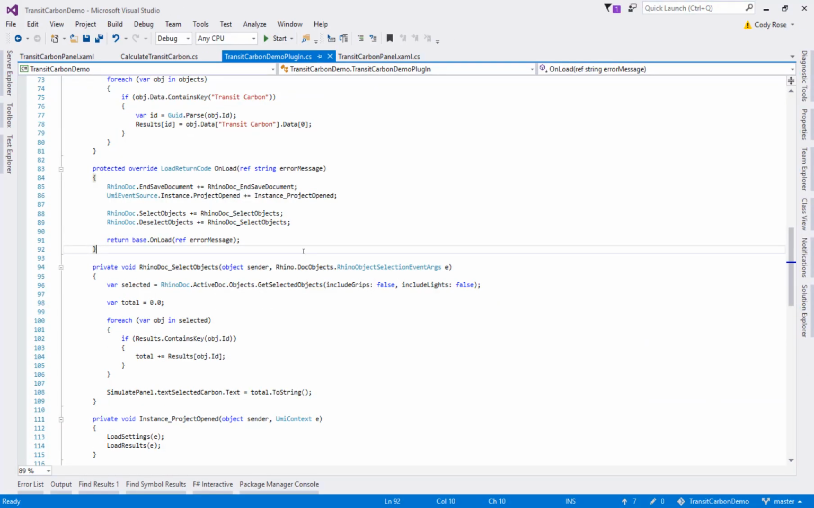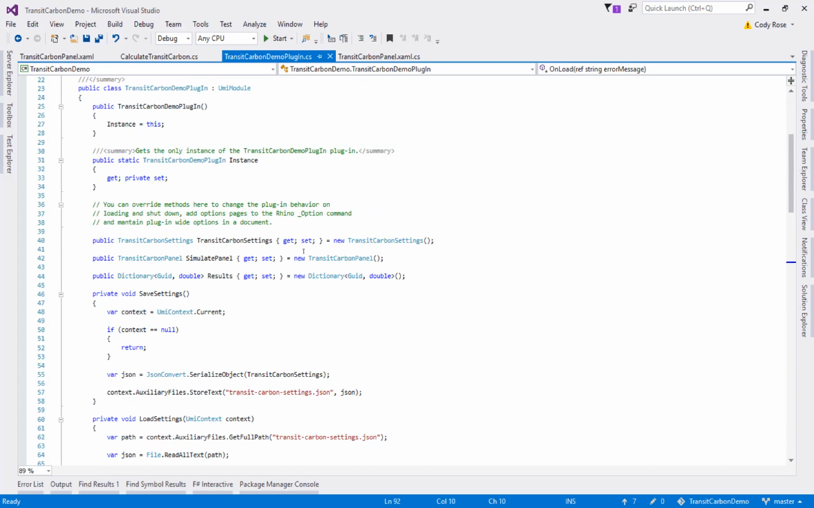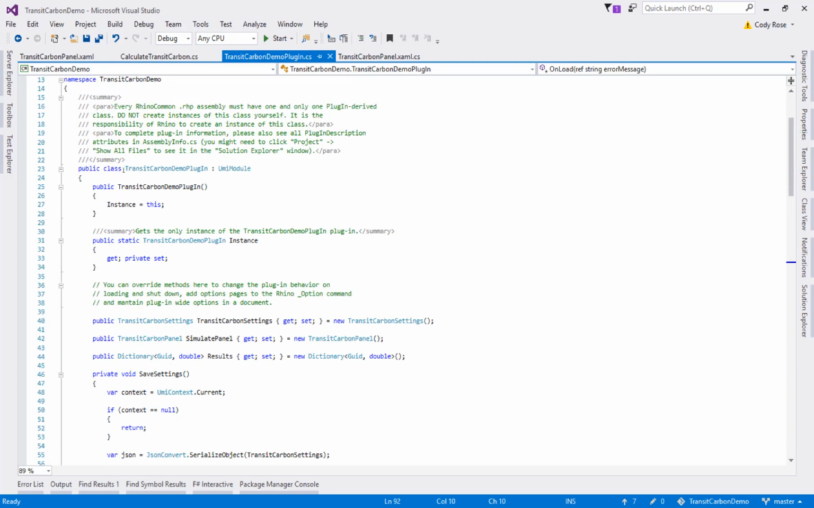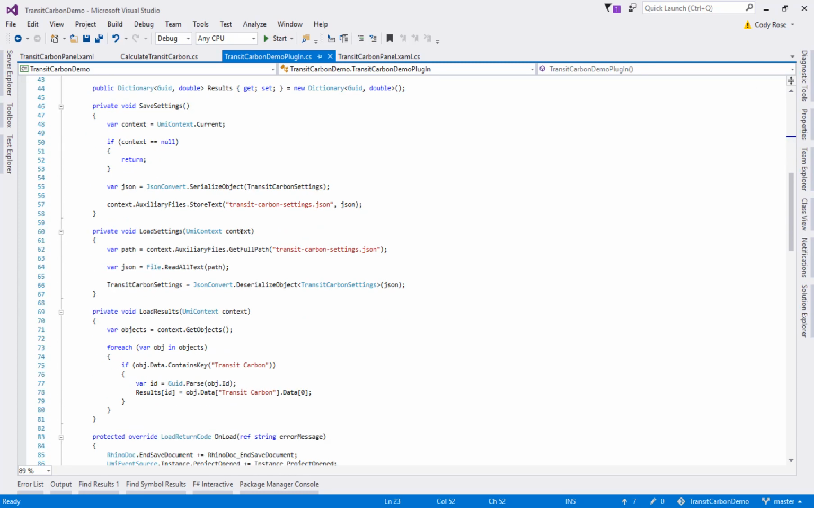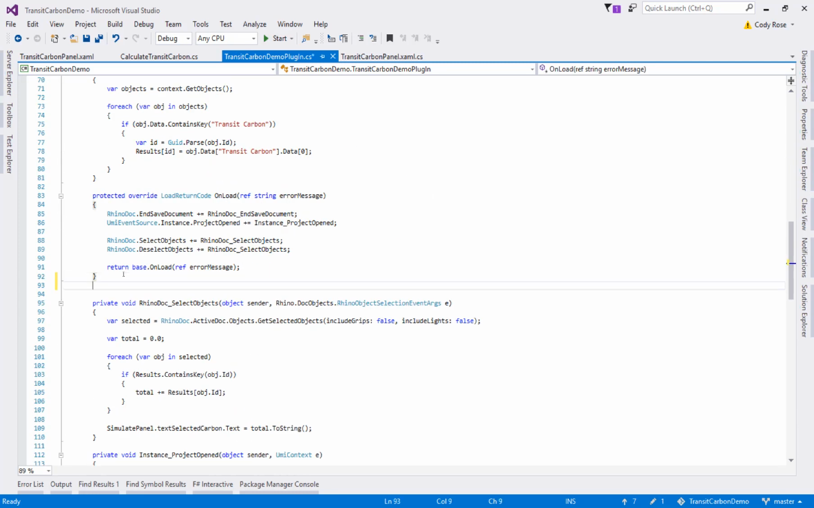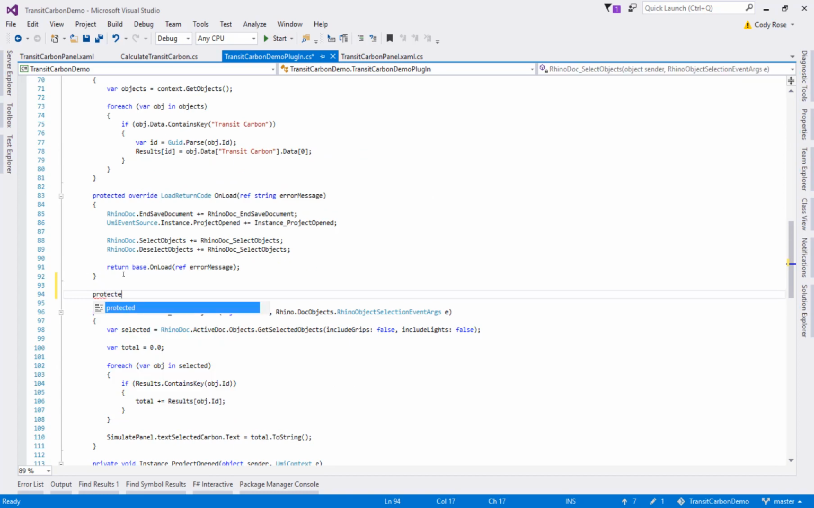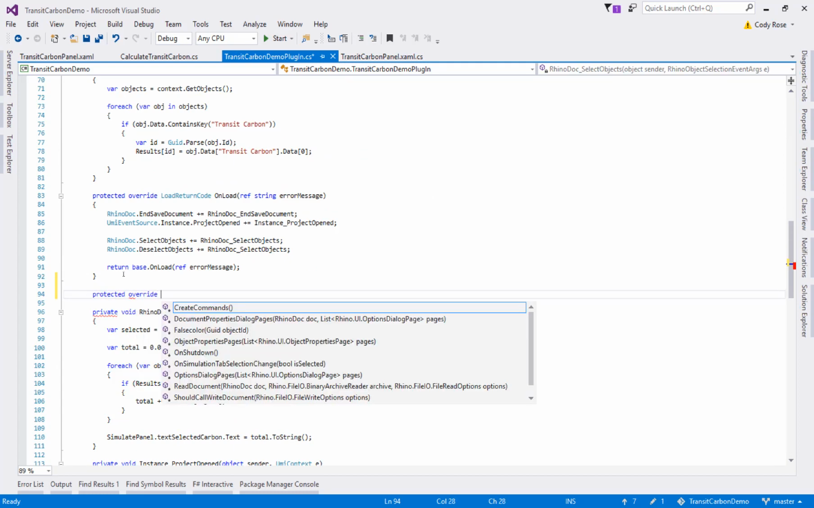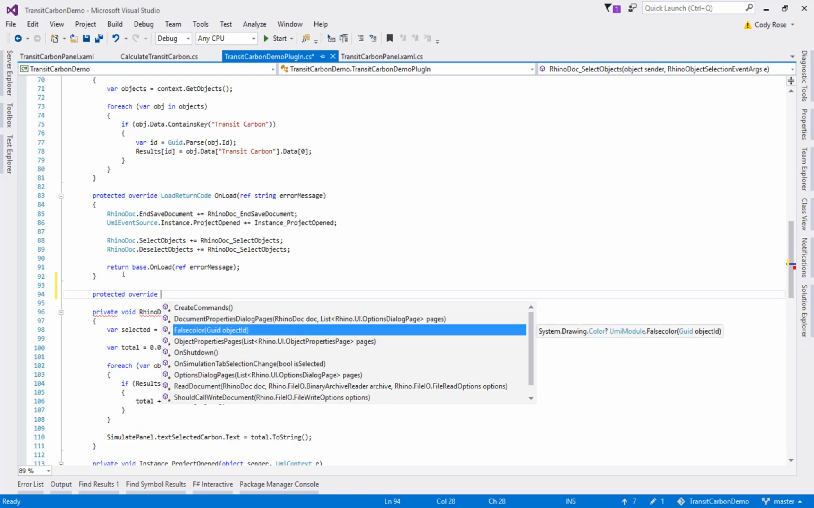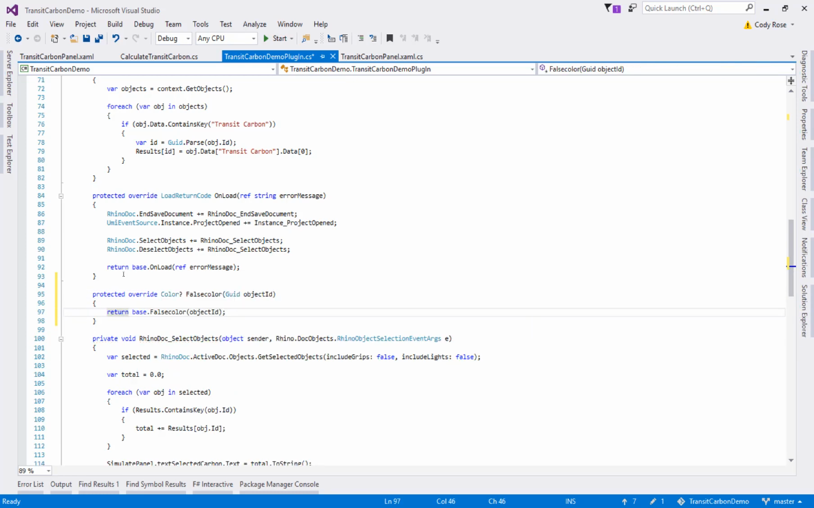We gain access to UMI's false coloring capabilities by implementing another override on our plugin class that implements UMI module, here called Transit Carbon Demo Plugin. As before, start typing protected override with a trailing space to see a list of potential overrides. Choose false color. Visual Studio provides a stub for us to fill out.